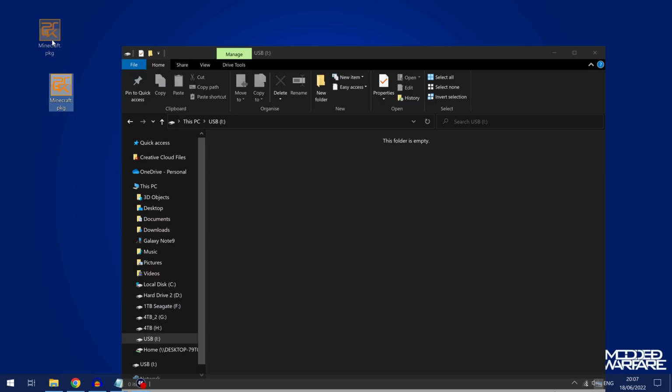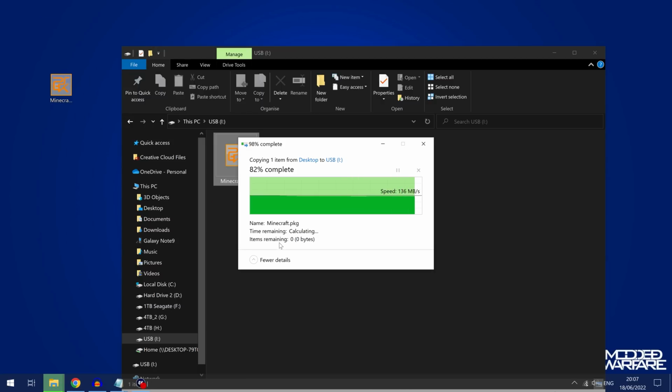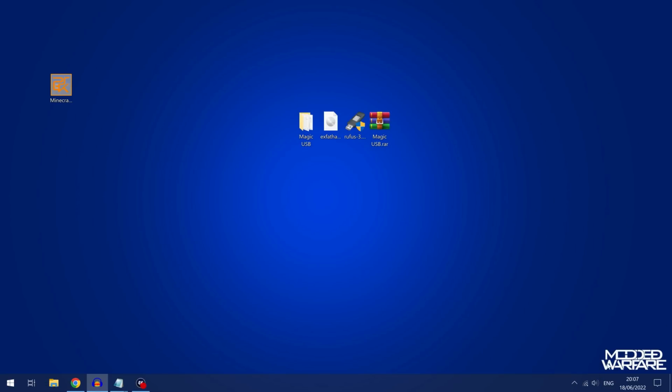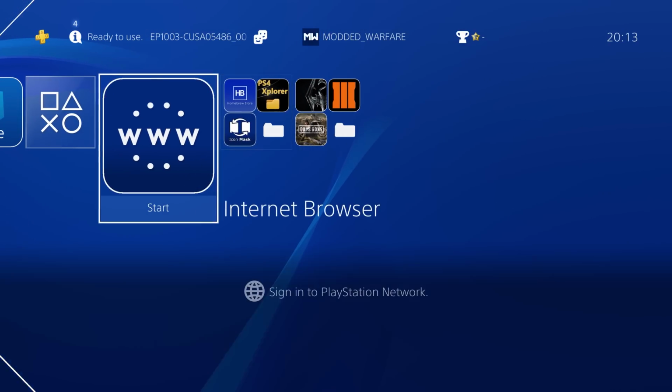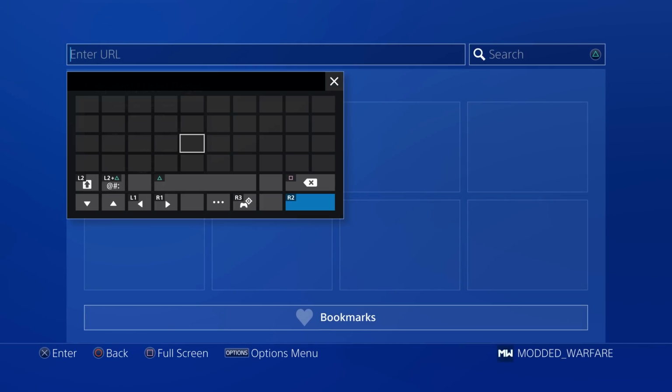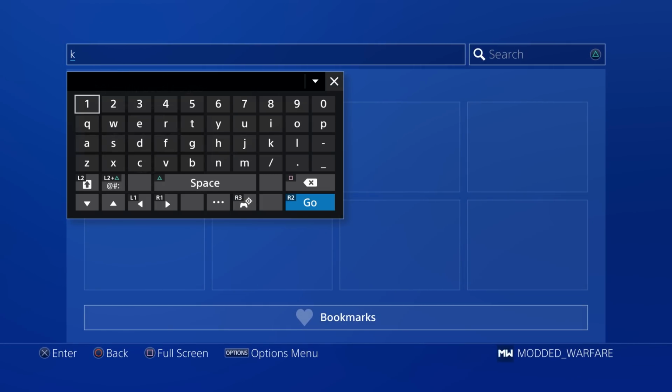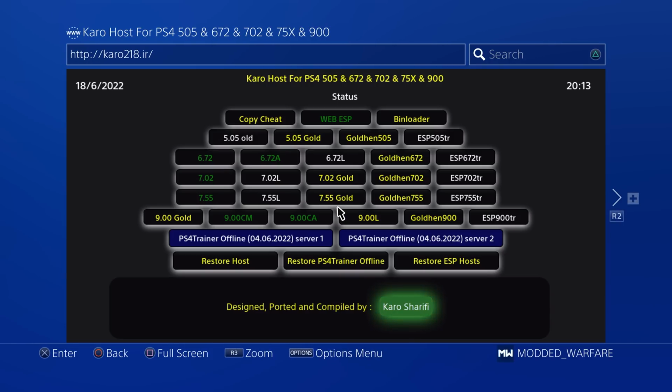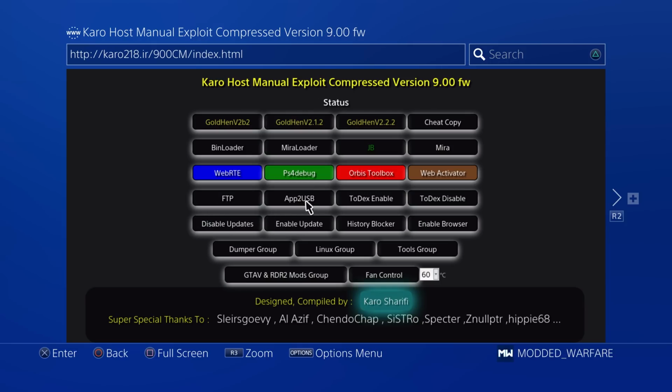So let's, for example, take a package file like Minecraft and put that on there so that I can show here that it's still working as a functioning USB drive. So we'll eject that USB drive and we'll use it here to try and exploit the PS4 as normal. So now we can just go to any exploit host that you would normally use. We'll use caro218.ir and head to that website. Okay, and then from here, I'll just do one of the manual hosts like 9.00. And then we'll try and load GoldHEN version 2.2.2.